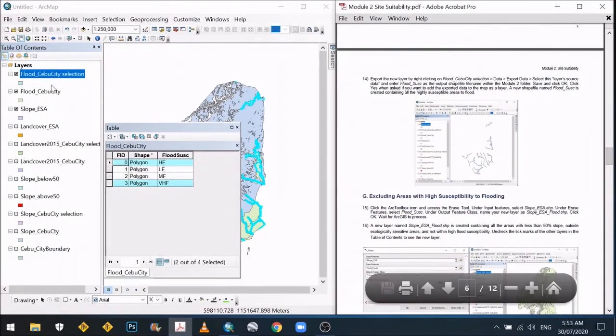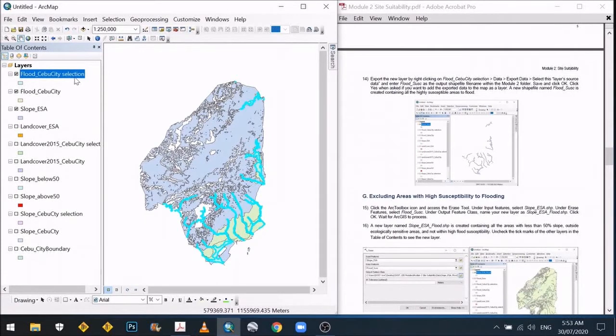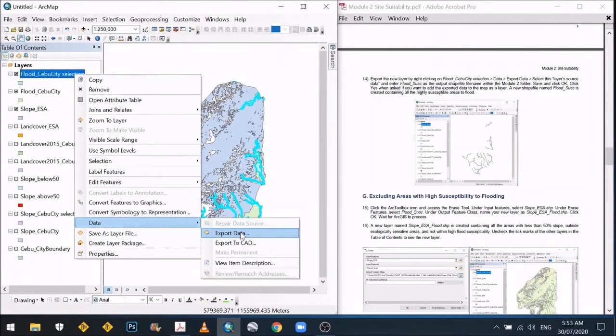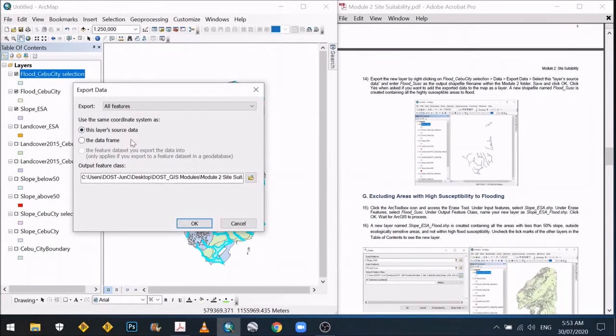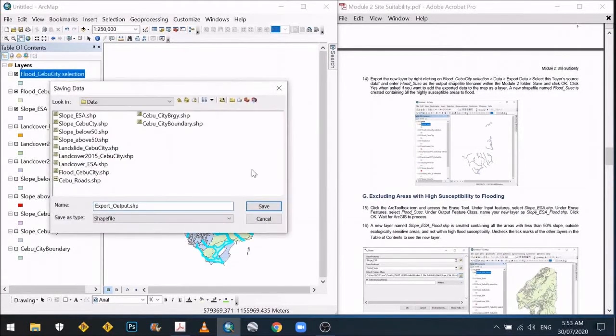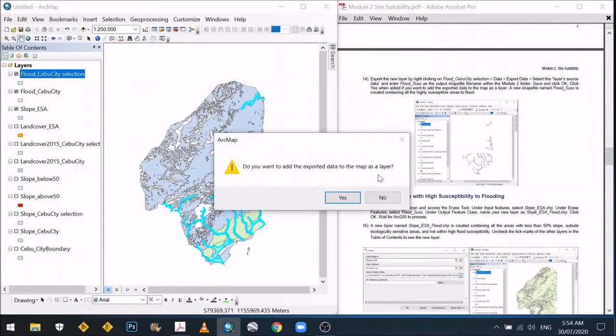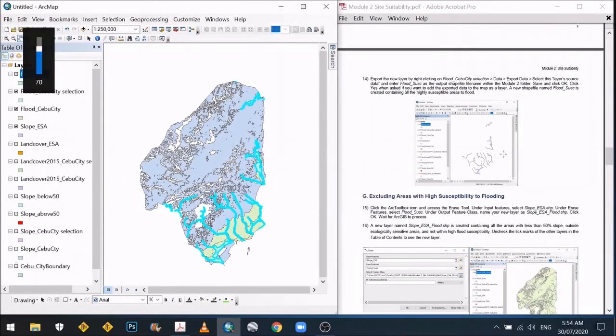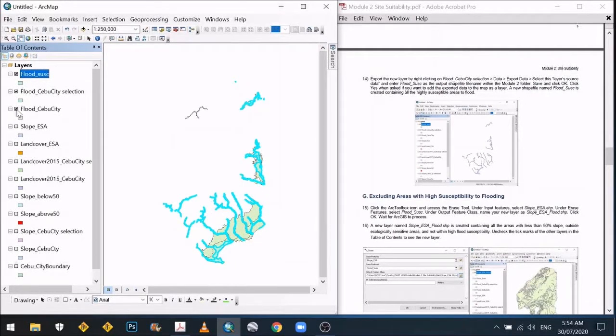So we export this new layer by right clicking, export data, and then we rename this as flood underscore susceptibility output. Shapefile name, yes. So we have a new shapefile named flood susceptibility containing all the highly susceptible areas to flood.